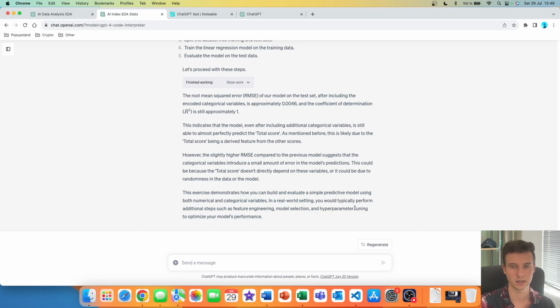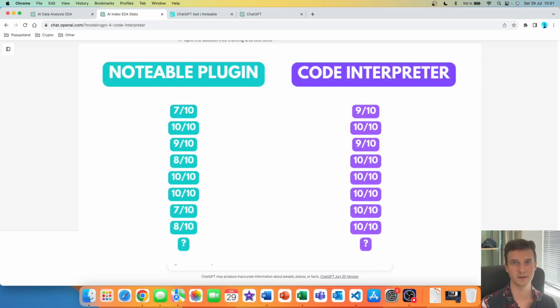In a real-world setting, you would typically perform additional steps such as feature engineering, model selection, and hyperparameter tuning to optimize your model's performance. Alright, so in this case, I must say that the code interpreter was performing a little bit better. It dived more in depth, and it also tried to use the categorical variables and not just the numerical variables as the Noteable plugin. We got very similar results, but in the code interpreter, I like the fact that it mentioned a lot more in terms of what it is doing, as well as what you can do in the future. In this case, I must give 8 out of 10 to Noteable plugin and 10 out of 10 to the code interpreter.